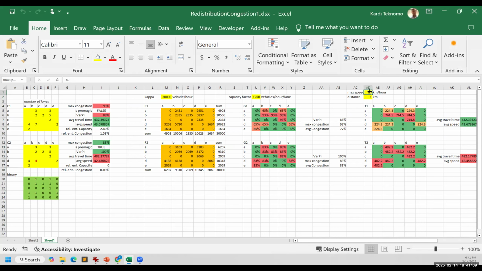So I set the maximum speed and distance, and we can calculate from capacity to ideal flow with certain value kappa. And then here I just use the traditional way. Instead of calculating the actual congestion, I calculate this congestion based on capacity factor.